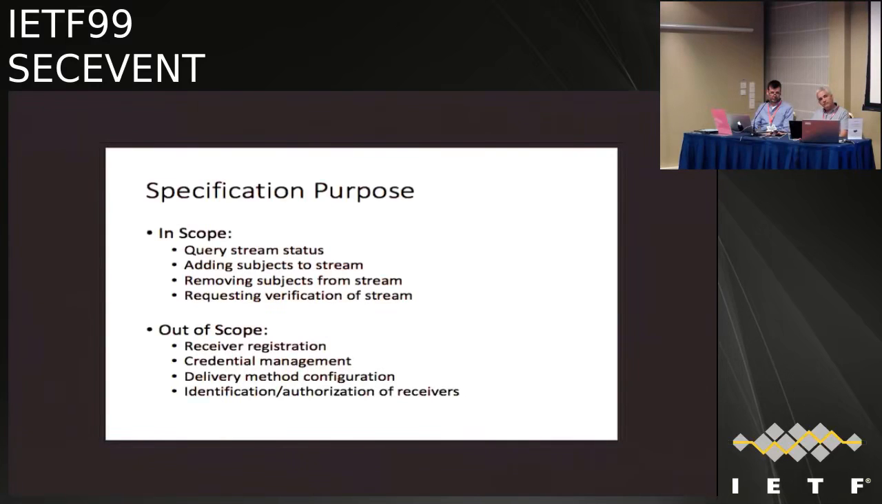What we are not focusing on in this draft is anything relating to registration of the receiver itself with the transmitter, any of the credential management, key resolution kind of problems that Mike discussed, things of that nature. Next slide.